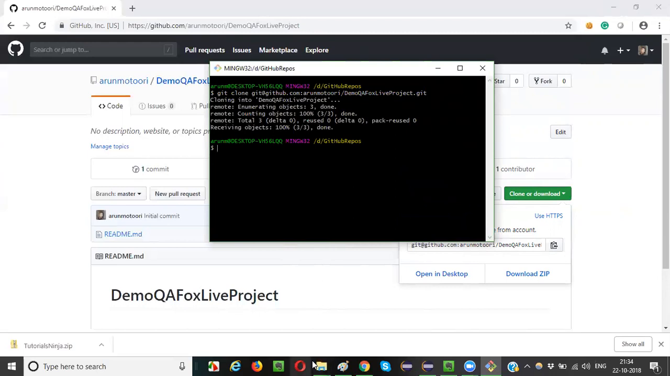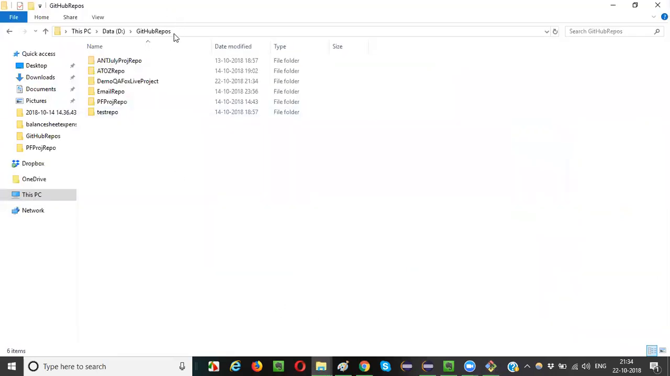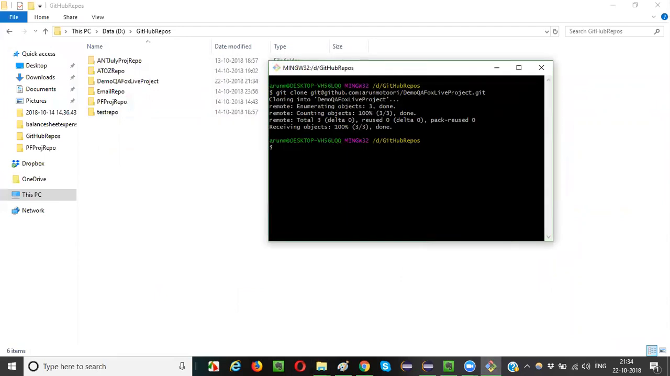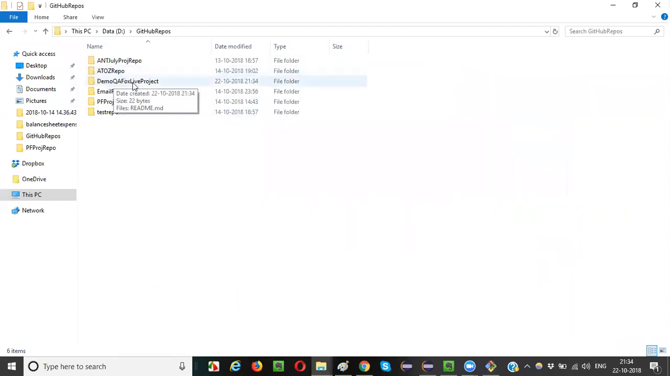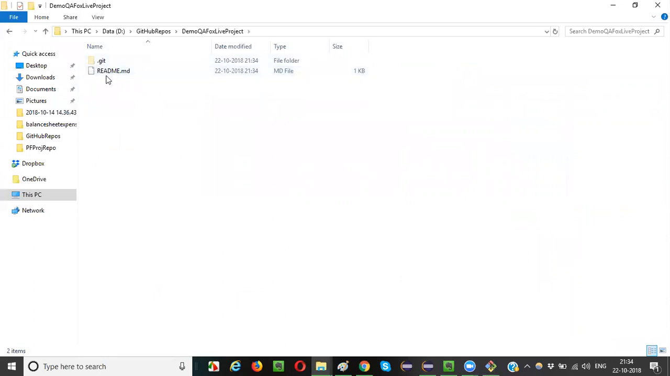Now go to your GitHub repos folder where you have cloned it. You will be seeing the demo QA Fox live project with a sample readme.md file, and this particular folder is already initiated with a .git.